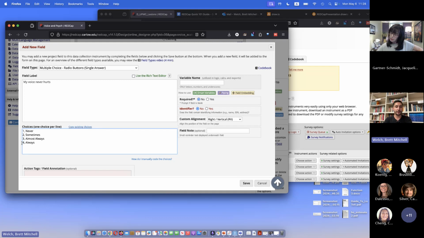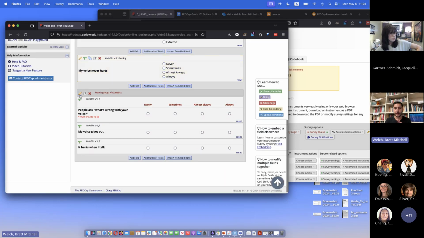So what we would do instead is we would say, well, this response is a 1, this response is a 2, this response is a 3, and this response is a 4. So this would be a reverse coded item. Obviously the language would be really confusing. It's a terrible item, don't use it. But you cannot do that with a matrix of fields, right?